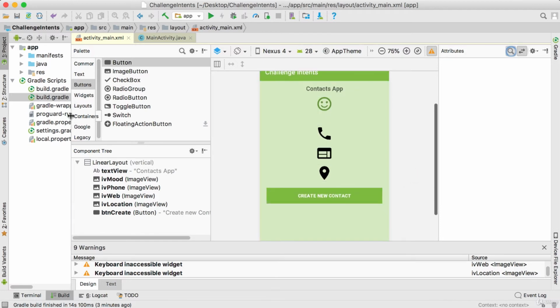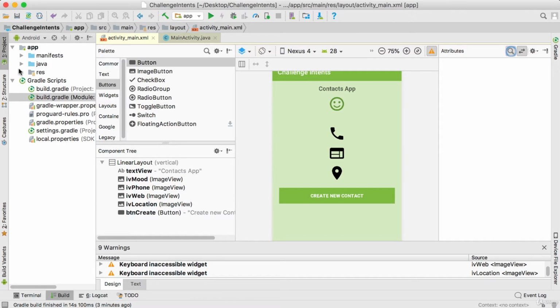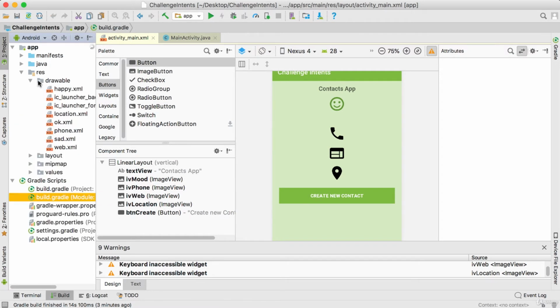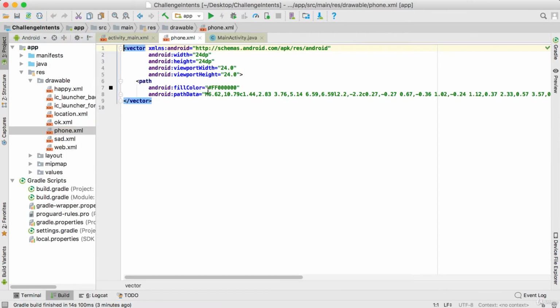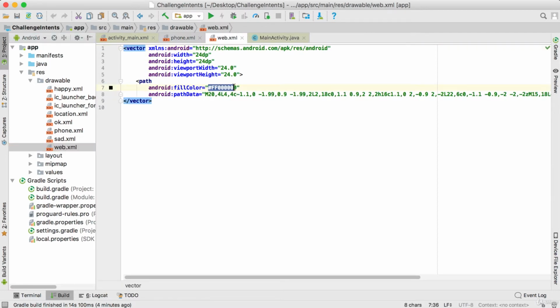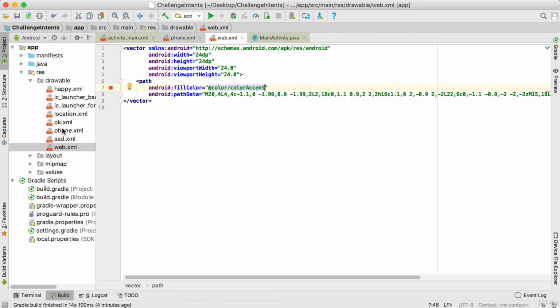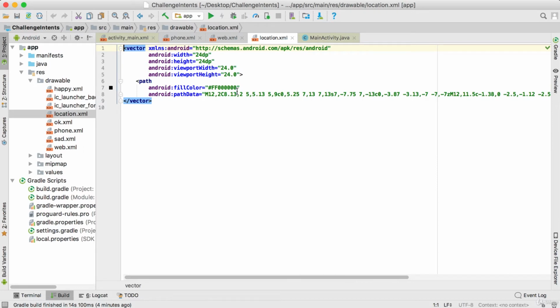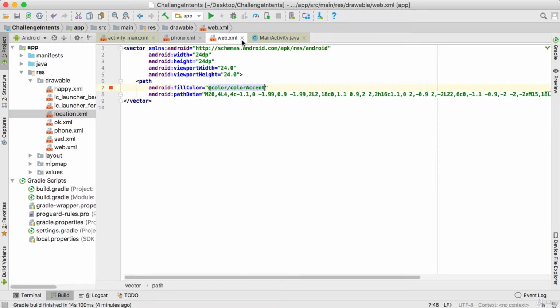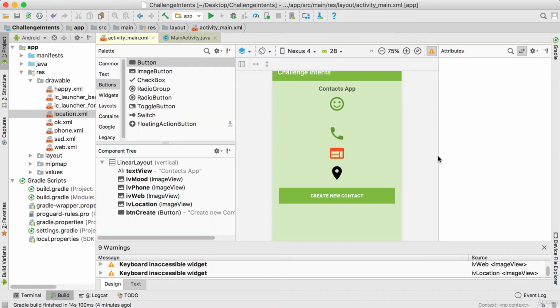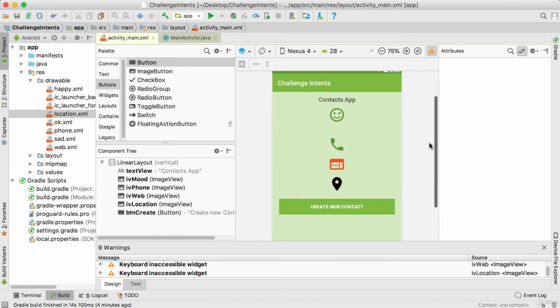Let's just change the colors quickly on those 3 at the bottom. So let's make the phone the color primary dark again, and we'll make the web to be the accent color, and I'll make the location, let's leave the location as black. Right, so we changed those colors as well, so there you can see the layout. It looks a bit different now.